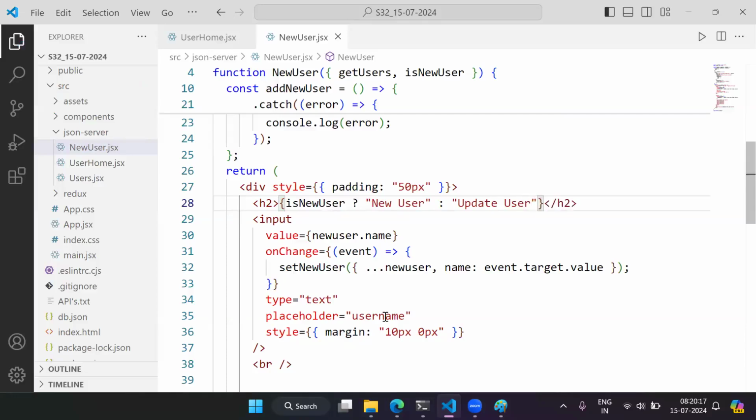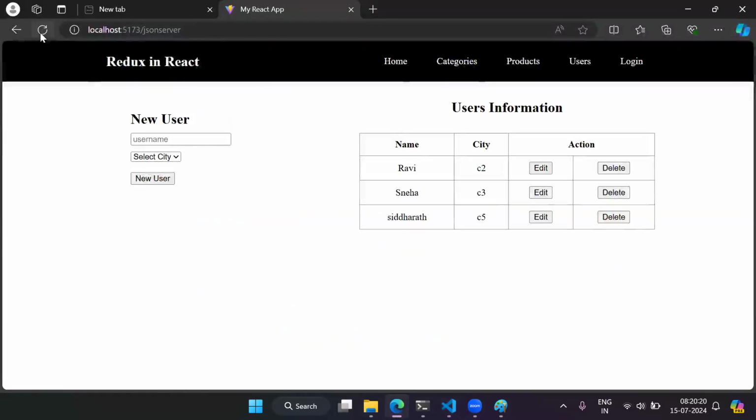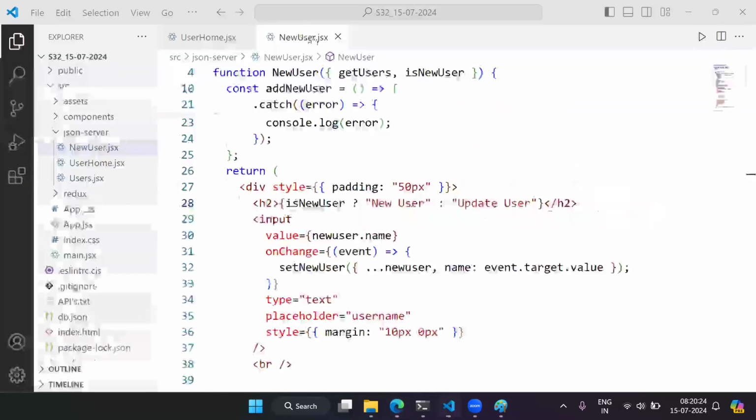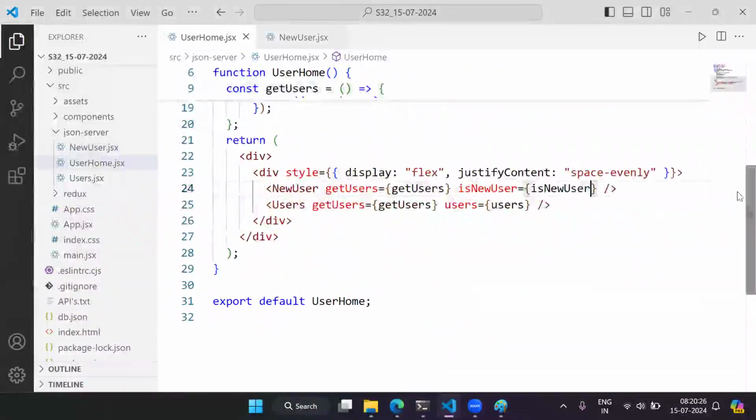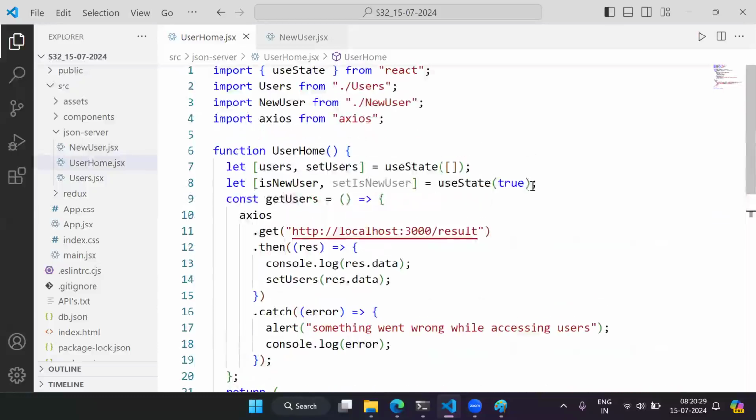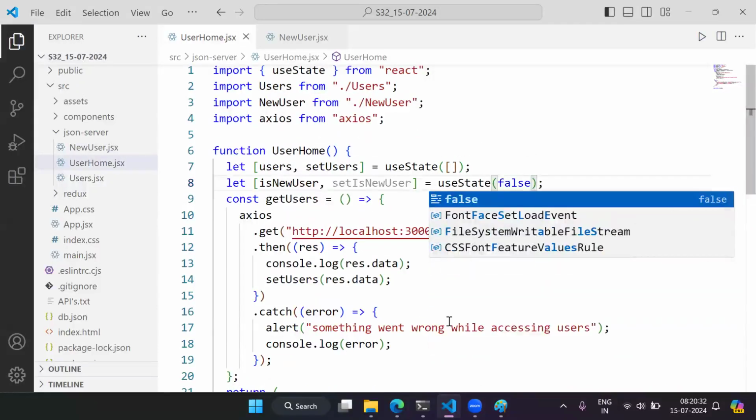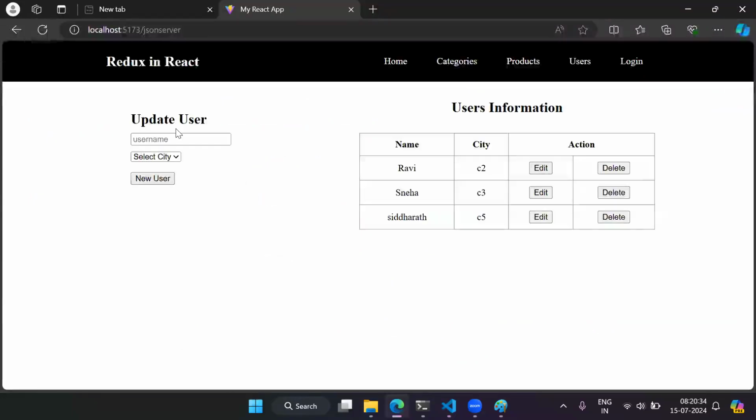Now save it. Now if you come back here, see, by default it will be new user only. But the moment I store false here, by default, if I store false, then it will be update user.